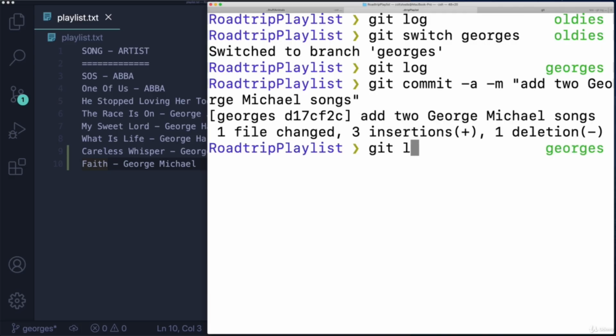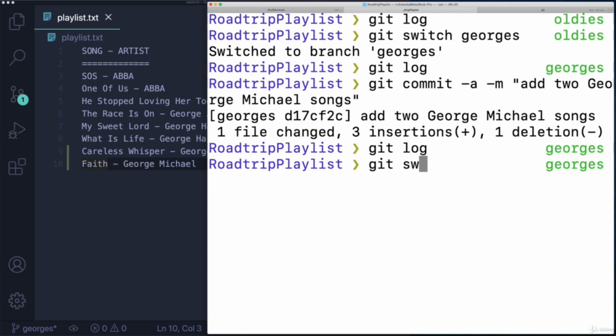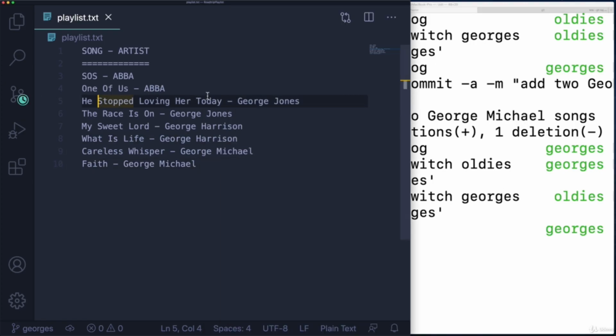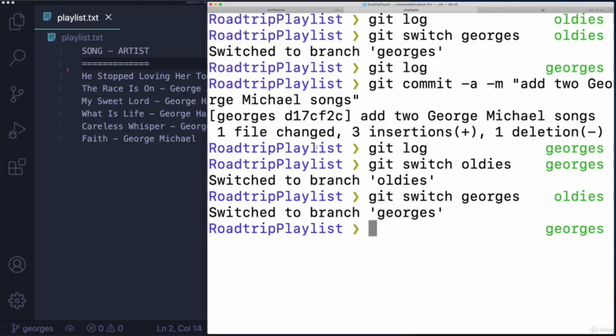So now, if I type git log, what do we expect to see? HEAD refers to George's, because I'm on the George's branch, and I have this one commit that only exists on the George's branch, and the oldies branch was left in the dust back here, right? So I could switch back to oldies, git switch oldies, and we see we lose those 2 songs. Also, I actually left in those ABBA songs, so I should switch back to George's, and I want to delete those ABBA songs because they're not created by George, and unfortunately, we're only allowing George's here.